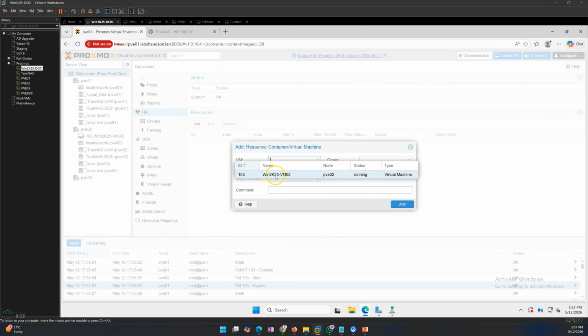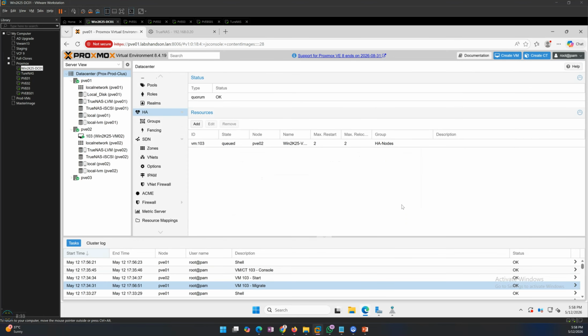So I'll go ahead and add my 103 from here, and this is how many maximum times restart will be tried by the virtual machine. So let's put 2 in max relocate, it will try 2, and then you need to put the group name and the requested state, which should be stopped, ignored, disabled or started. It should be started for me. So I'll go ahead and click on add now.